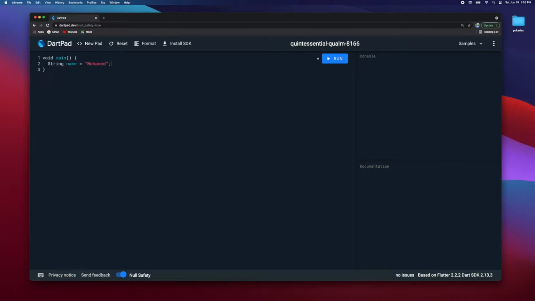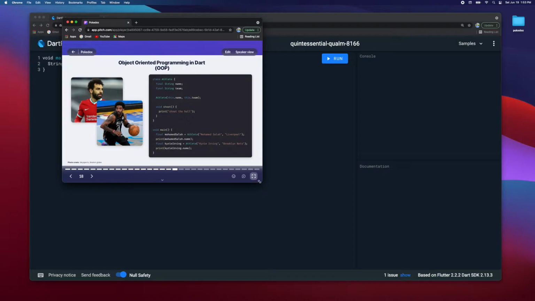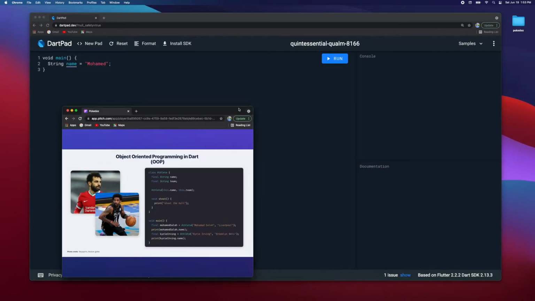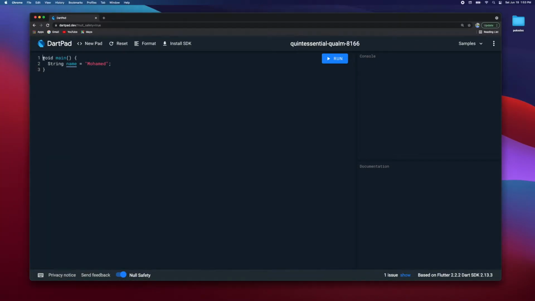Now what if we want to create our own custom object or data type? Let's say, for example, we're building an application that needs to display a list of athletes, and every athlete has a name and a team. For that, we need to use classes. So let's create a new class and call it Athlete. Every athlete will have a name and a team, so we'll say string name and string team. For now, I'll just make them optional, so these parameters could be null.